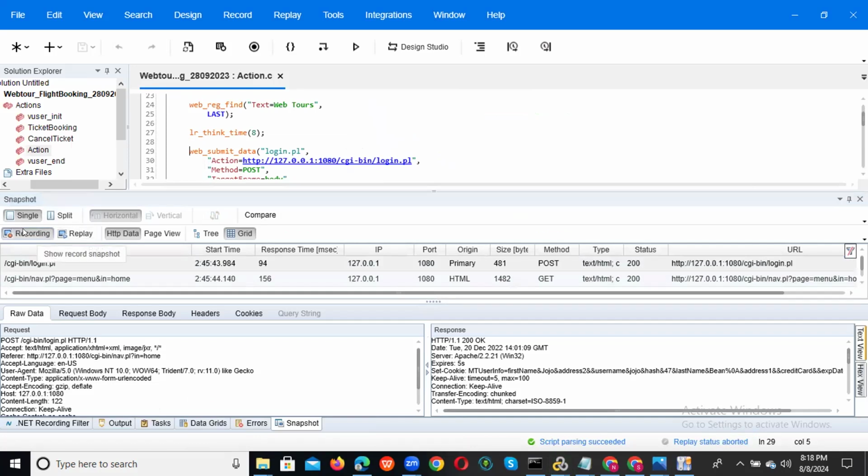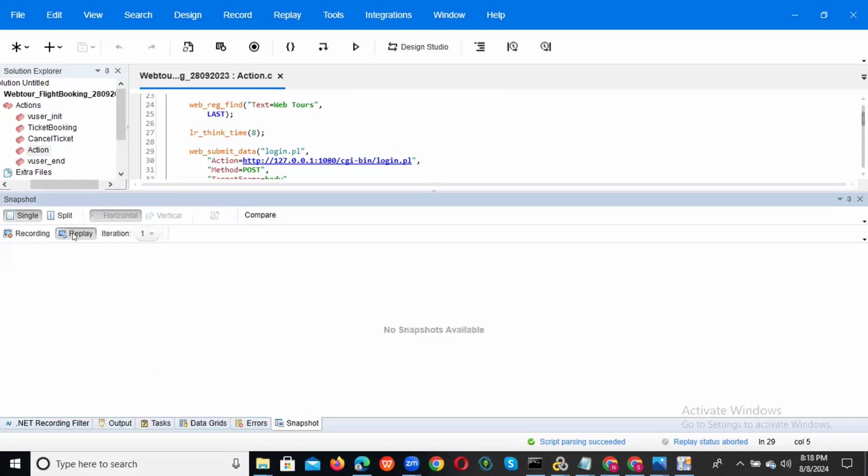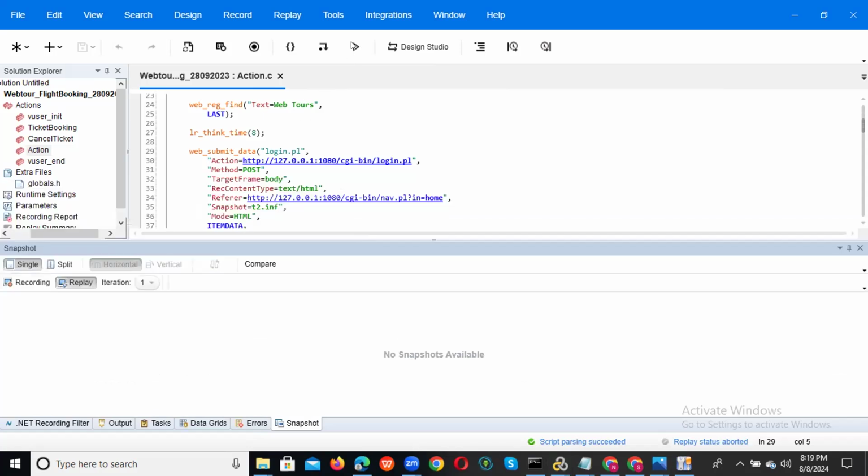Recording is when you are recording the script. Replay is when you execute the script. The response you get at recording time, the same response you need to get when you replay the script also. Before that, let us execute it once.